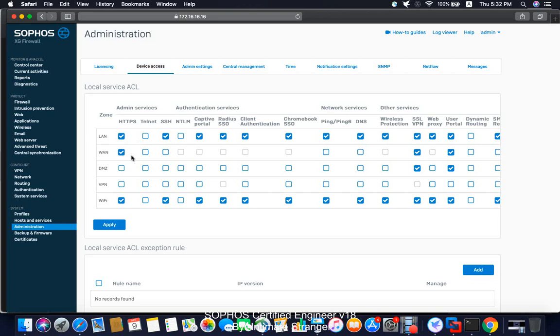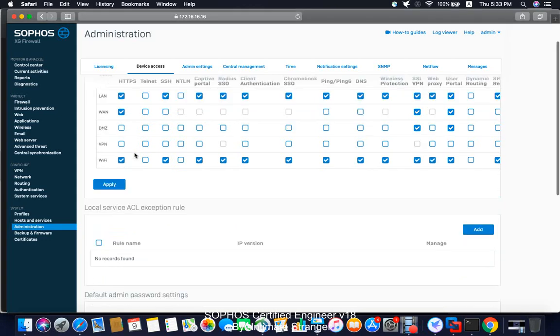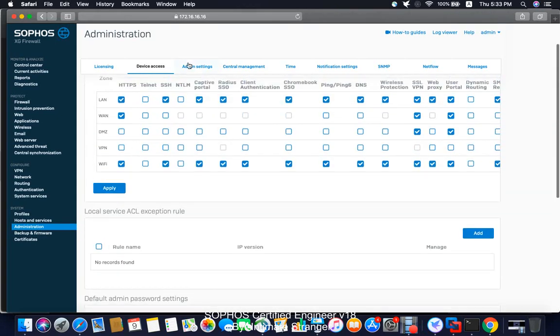But for people working in production, they must also enable admin services for HTTPS on the WAN zone. Only if you enable admin services for the HTTPS service in the WAN zone can you access your firewall using your WAN IP address. This is the first step you must do after logging in to your firewall in production. For a lab, it's not necessary. For production, it's very important, because if you don't enable the WAN zone for admin access, you cannot access your device over the internet. Another thing you must be careful about is the admin settings.